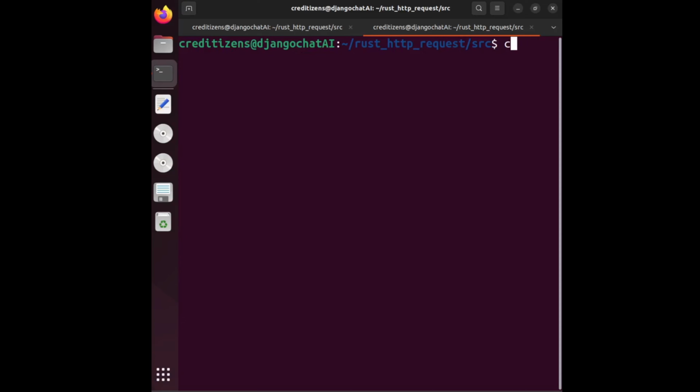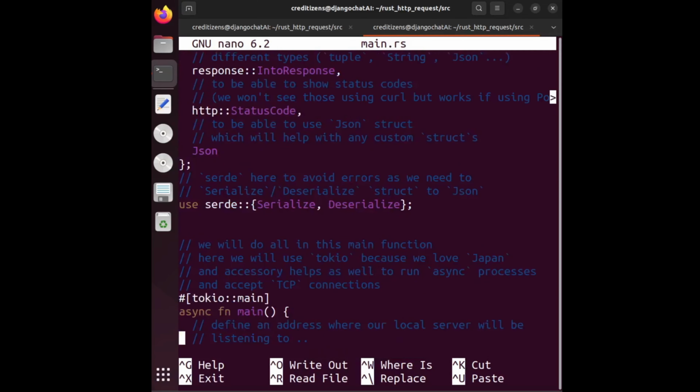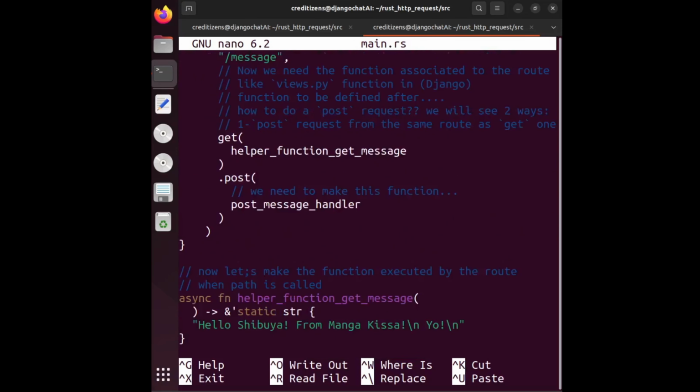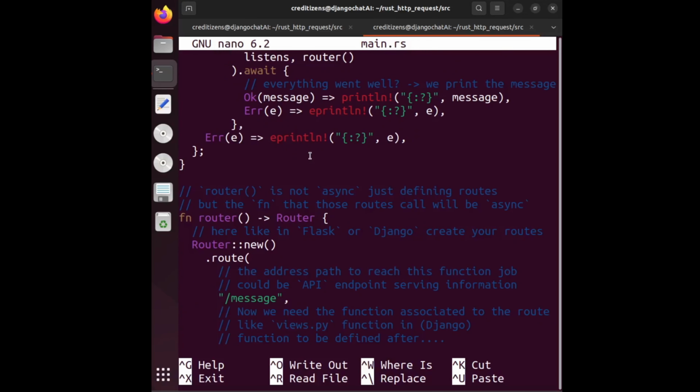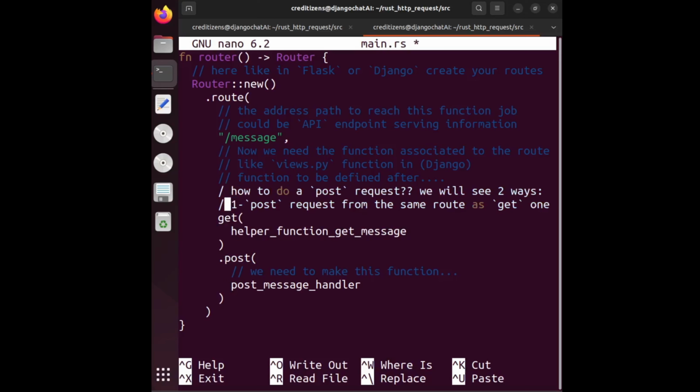And let's go again into our main.rs. So that was the first way of doing your post request. Just let me comment this out. So how to do a post request? We'll see two ways. The first way was by doing this chaining process, adding the post here that you see. So this is the first way.